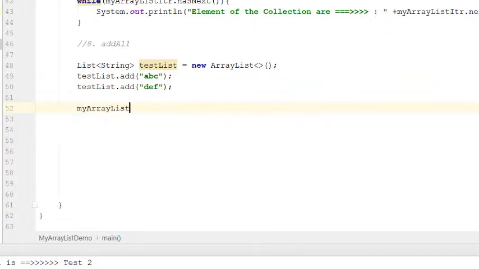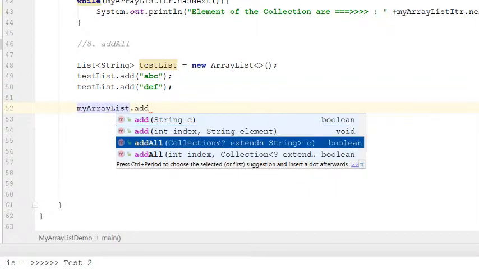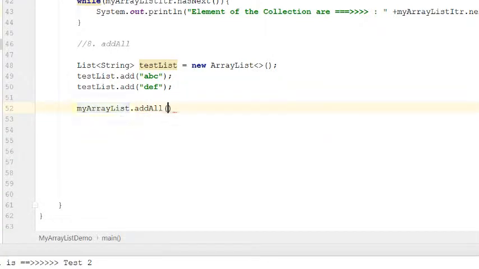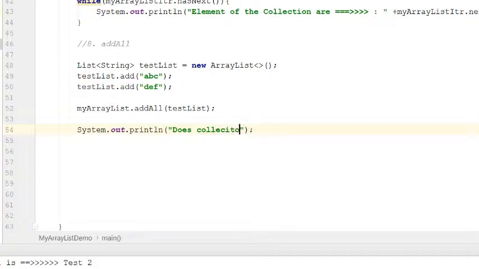Now what we can do is, we have ArrayList and we can add all. See, add all will take every collection which is extending string. So we can add all and we can add a test string here. So it's like my one collection is now holding another collection into it. Next is, we can check whether it has this collection or not. Does collection has the other collection or not.